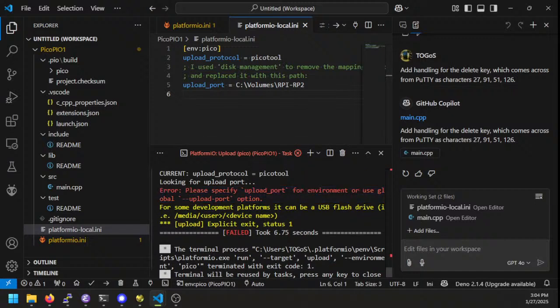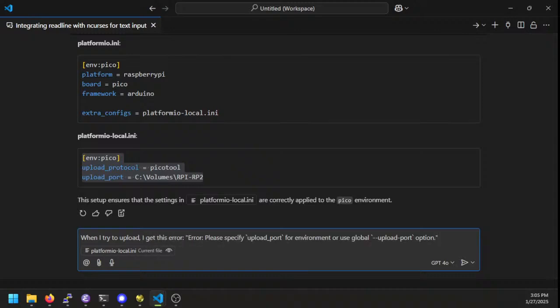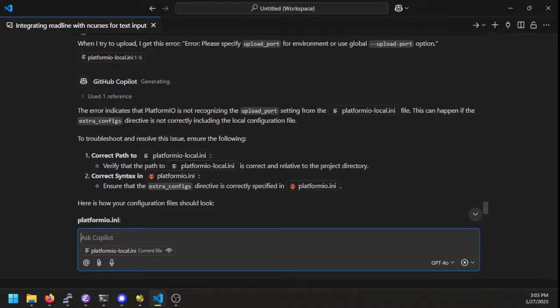Well, I'm going to complain to not ChatGPT. I'm so used to saying ChatGPT. In this case, it's GitHub Copilot. When I try to upload, I get this error: please specify upload port for environment or use global upload port option. PlatformIO is not recognizing the upload port setting from the local INI file. This can happen if the extra configs directive is not correctly including the local configuration file.